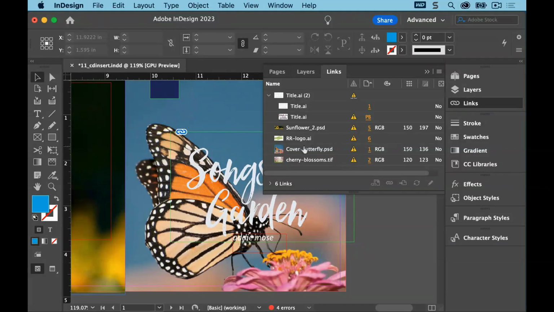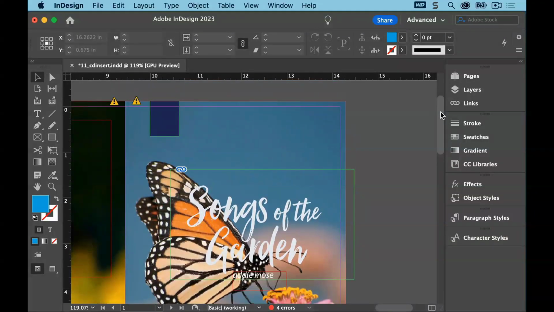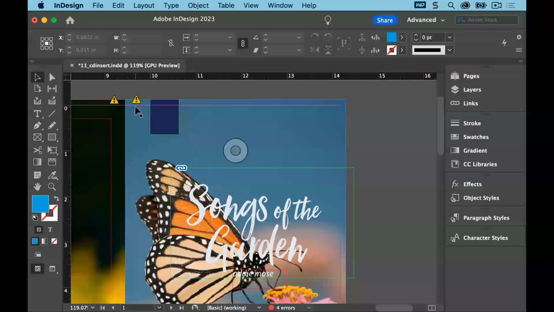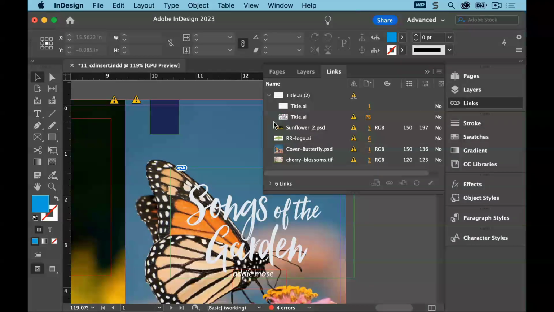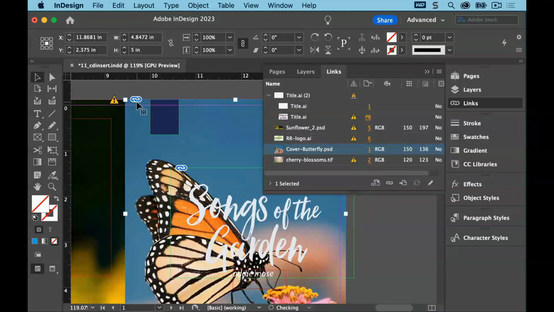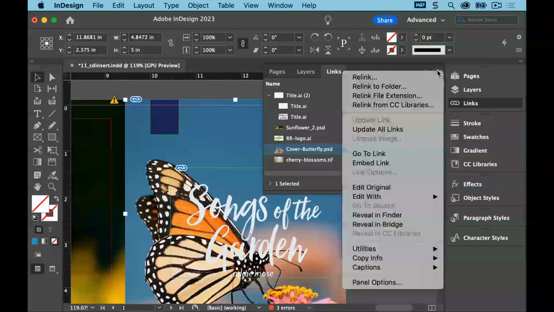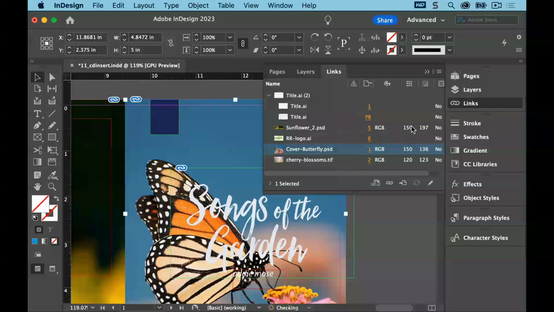Click Cover Butterfly.psd, the image behind the title. Look in the upper left of the graphics frame where the modified link badge is displayed, the same icon as in the Links panel. You may need to scroll up to see the badge. Using the Selection tool, click the modified link badge once to update the image. To update the rest of the modified links, choose Update All Links from the Links panel menu.